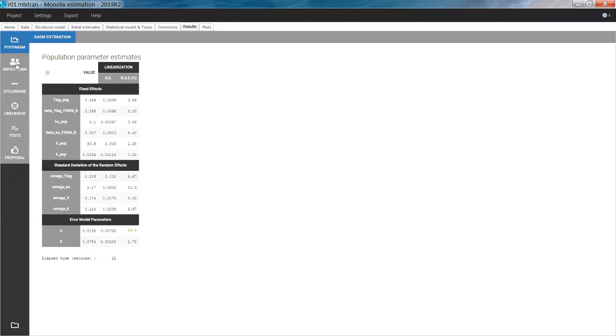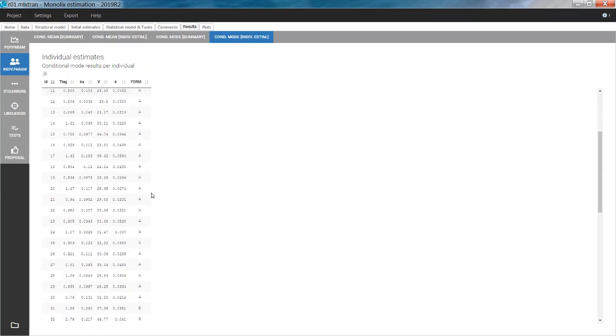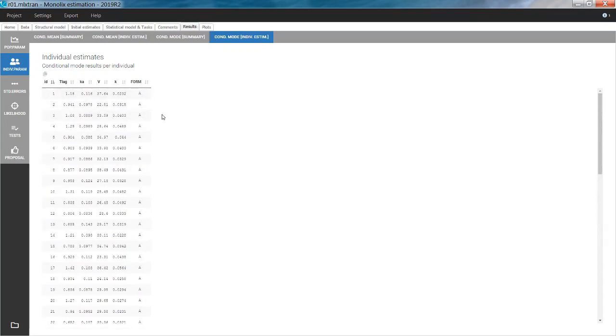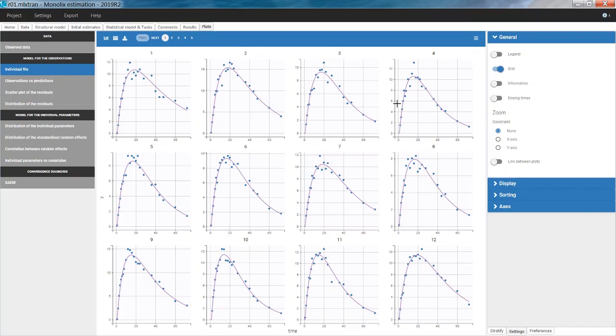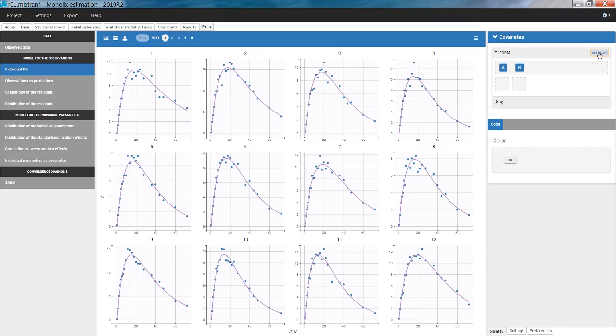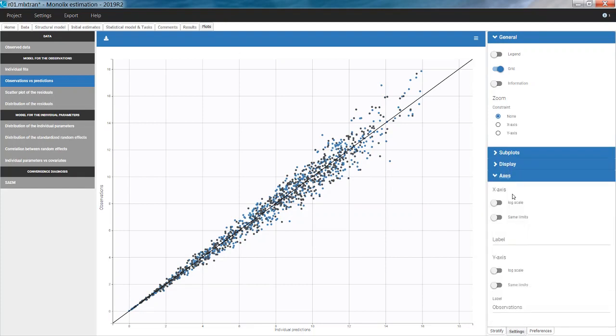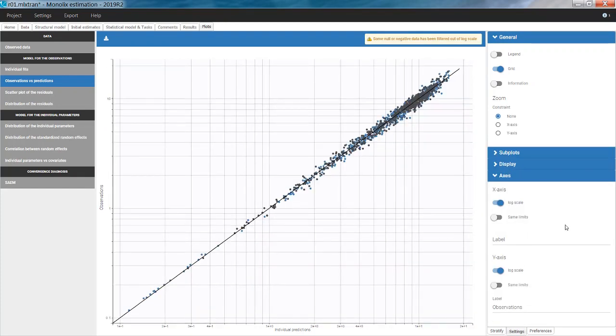If I check what I have in the individual parameter tab, I can see that for each individual, I have the individual parameter values together with the formulation categorical covariate. If I now check what I have in the plots, I can go to the Stratify tab and again use the formulation to color or stratify all the plots.